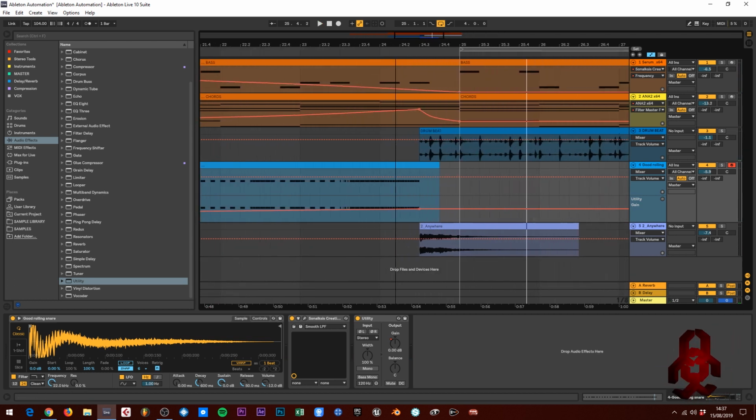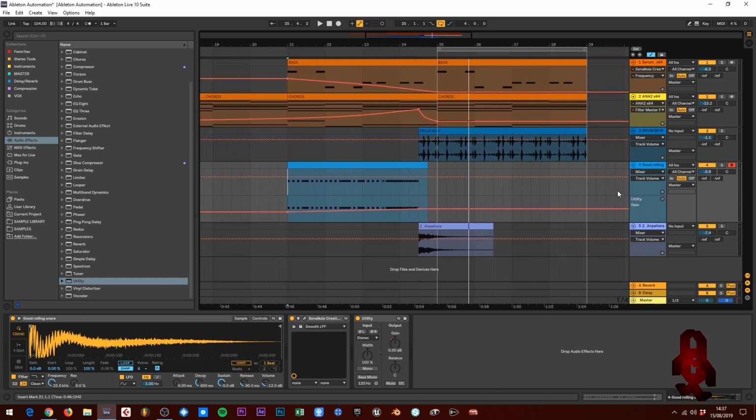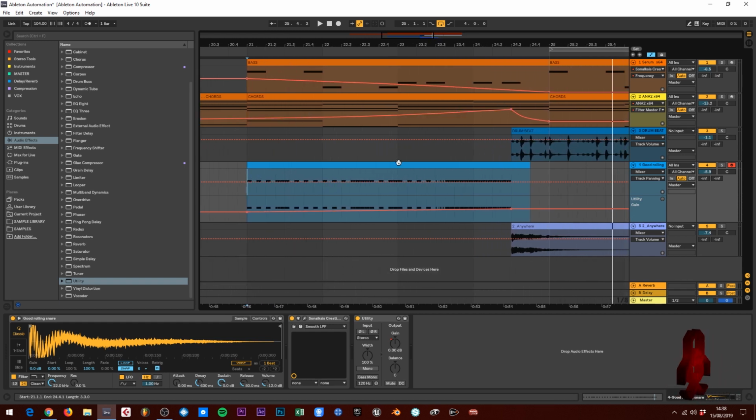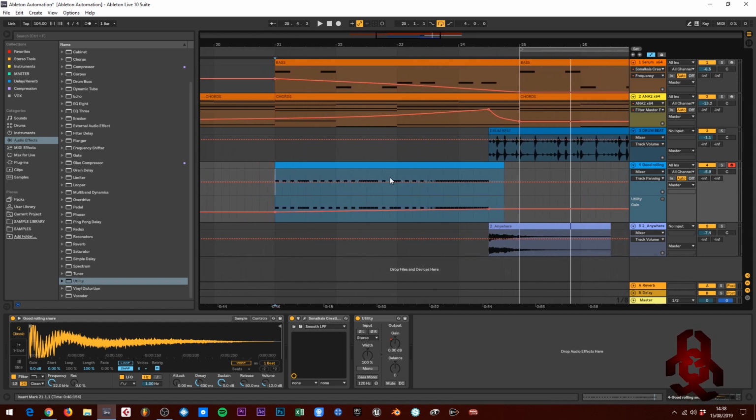Okay, so another thing that I've not mentioned here, which I will do, is panning and the use of the pen tool or pencil. So if I click the panning section over here, we're given a new automation, track panning. There we go. You can just select that through mixer and track panning. So what I'm going to do is, let's say I want to create a left-right sort of bounce on this last little bit.